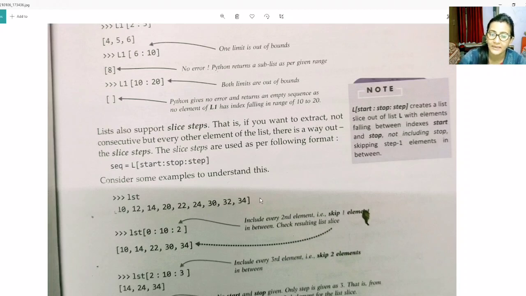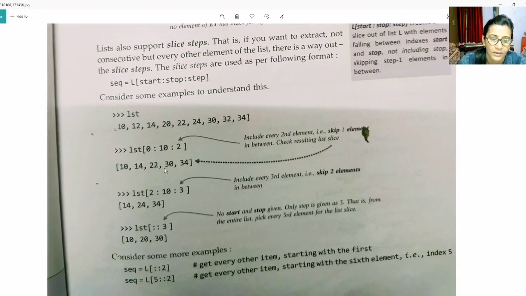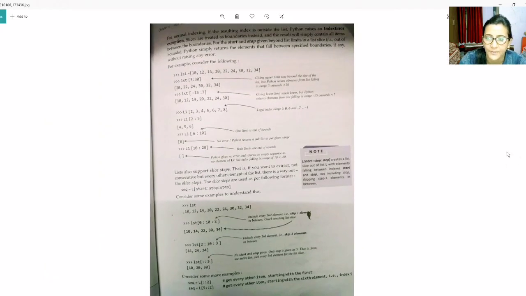But after that, if there is some more numbers, they will not get displayed, because 10 means till index 9 only it will display. As it is 10, one less than 10 is 9, so till 9 it will display. So this is all that is explained in the example regarding slicing. I hope slicing is clear to you all.